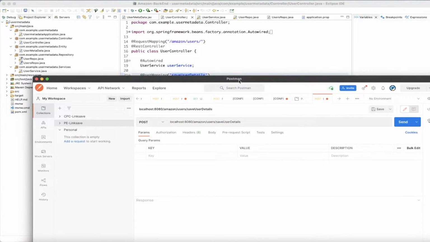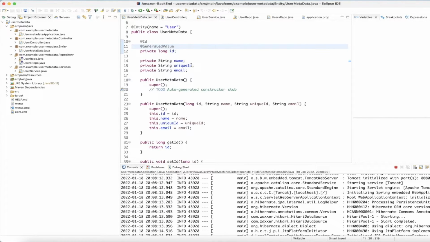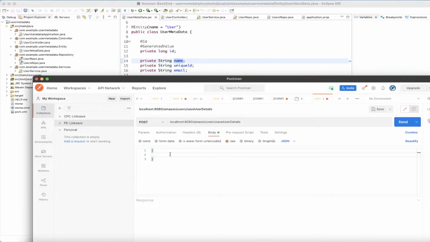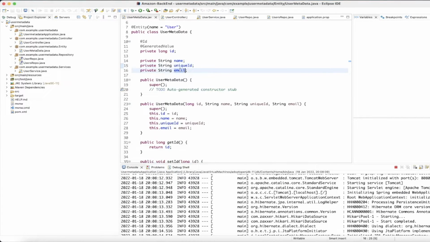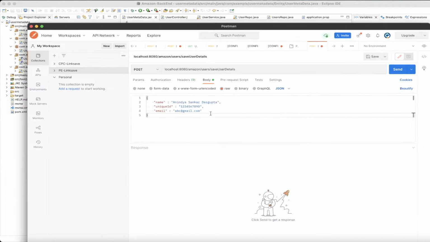And as you know, for creating a POST request, we need to send a body in our payload. So we have to select raw here and select JSON. The body or the payload that we will send for this request is of type user metadata, which will have a name, unique ID and an email ID. So let's create a payload here. And then comes the email ID. So our payload is ready, which we need to save into our database.